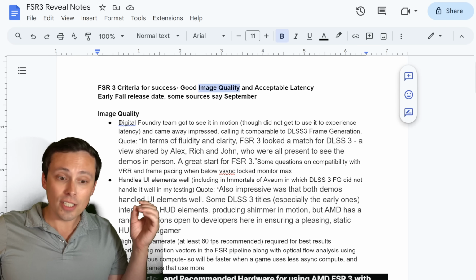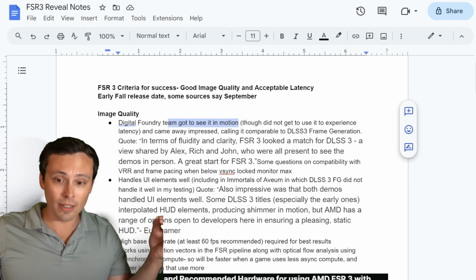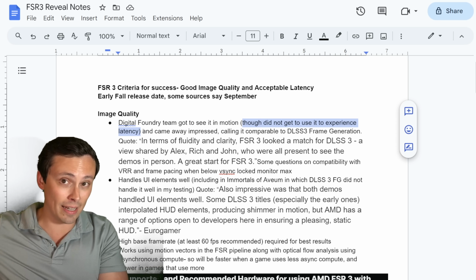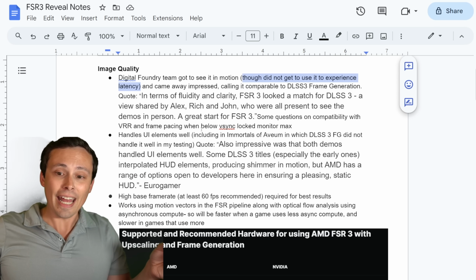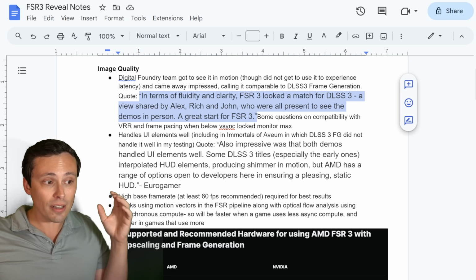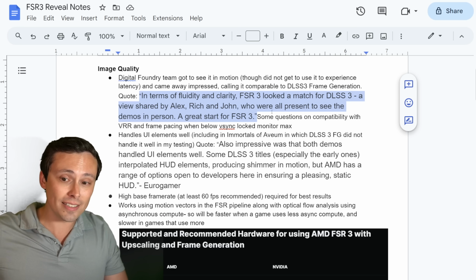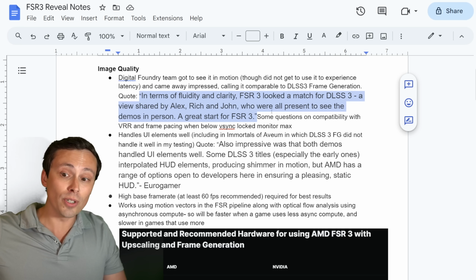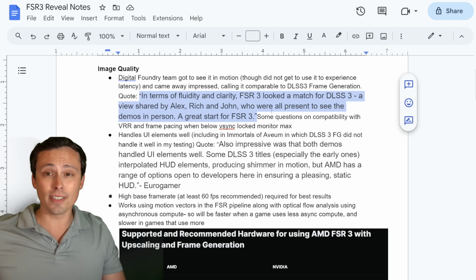Now, like I said, Digital Foundry's team in that Eurogamer article got to see it in motion, although they did not get to experience the latency because it wasn't them playing the game. They got to see it visually. However, they were very positive about it. And here's a direct quote from the Eurogamer article. It says, "In terms of fluidity and clarity, FSR 3 looked a match for DLSS 3. And this was a view shared by Alex, Rich, and John, who were all present to see the demos in person. A great start for FSR 3."